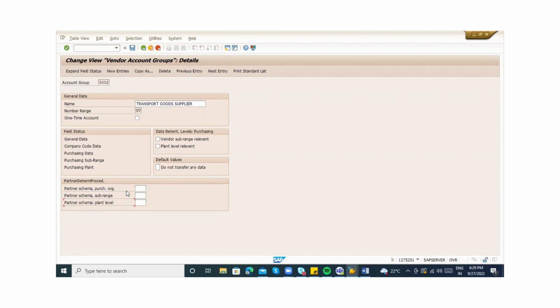Then we can maintain different sub ranges for this vendor, and we'll be maintaining separate purchasing data for each and every area. Okay, so that is what the vendor sub range should do. That means if the vendor has multiple ranges, then you need to select vendor sub range here. And again, plant level relevant.